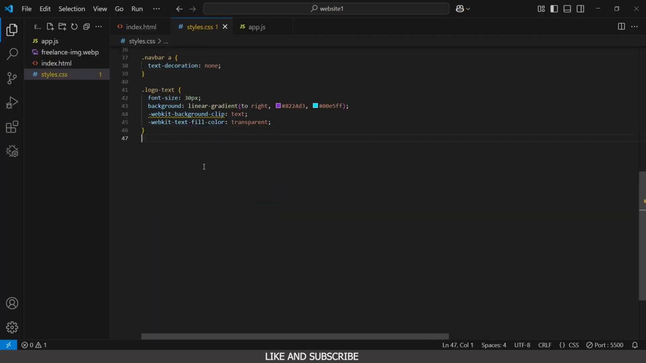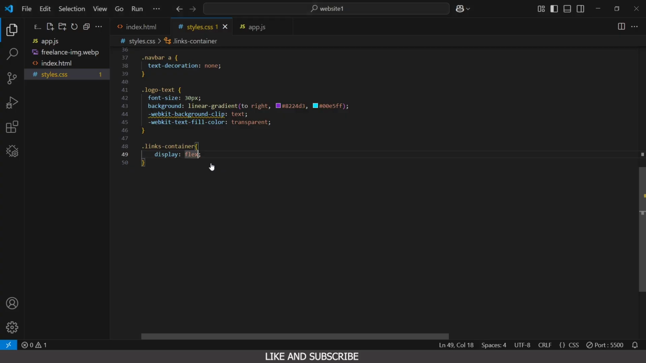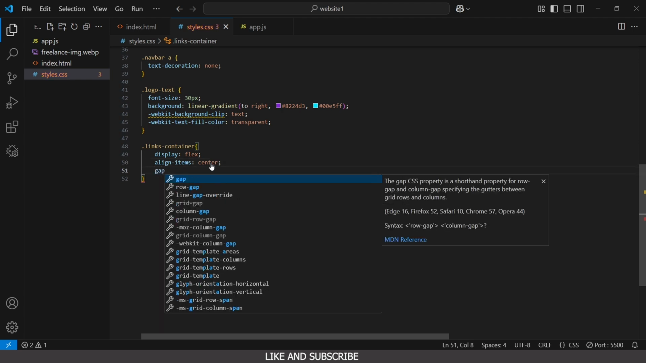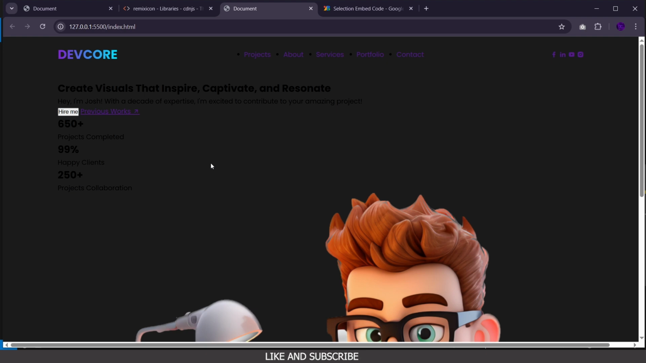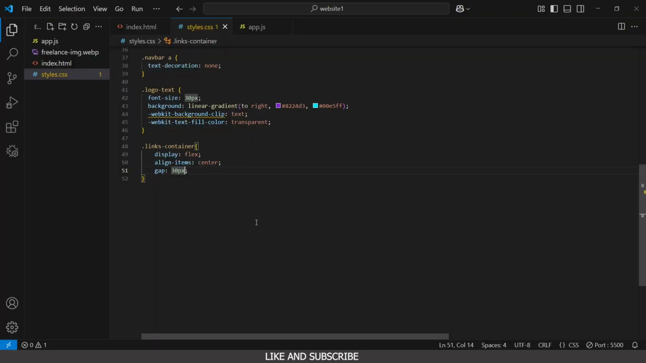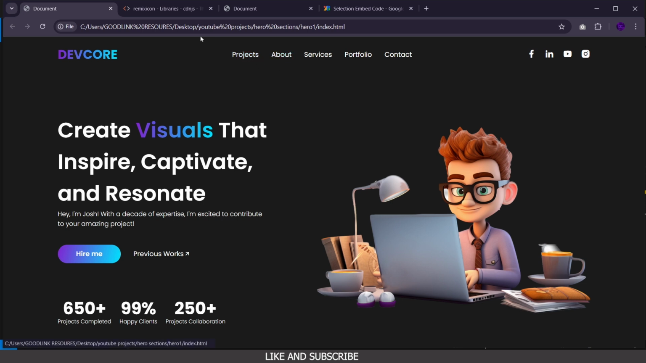Next, we're going to style the links container after the logo text. So to start, we have to just type out links container, and right in here we're going to have display flex to set the links side by side, like that. And next we're going to have align items, it's going to be center. We're also going to have gap 30px to set some space in between the links, and that is just what we want.